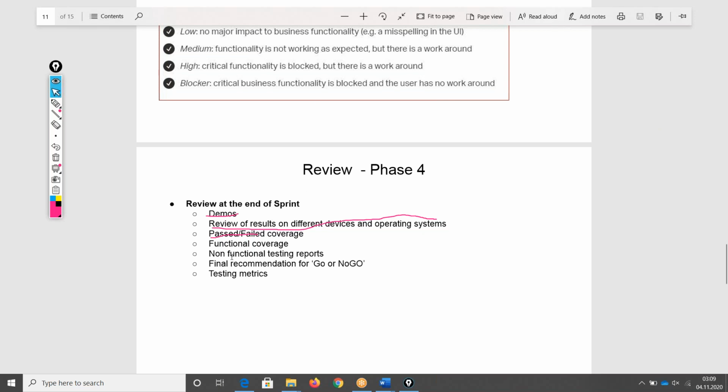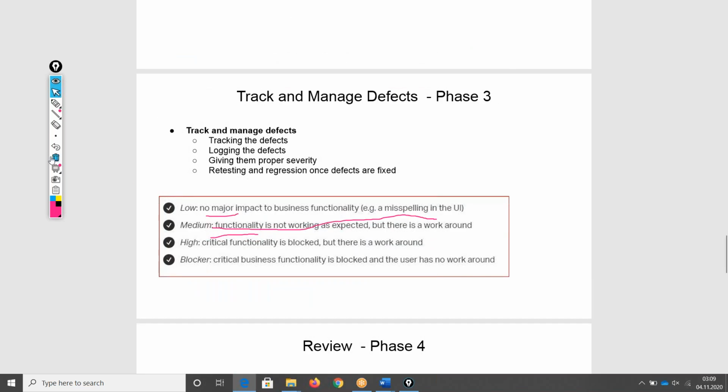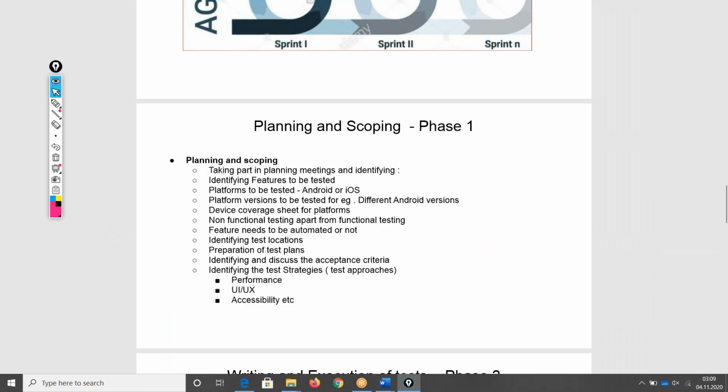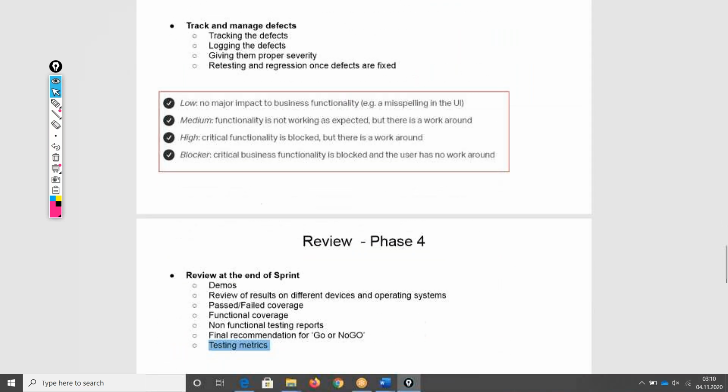Okay. So in the review phase, we are doing the functional coverage, we are doing the non-functional coverage reports, we are presenting our reports, and we are giving the final recommendation. Testers give their final recommendation on whether it's a go or no go, and at the end we prepare the testing matrices. So this is the test life cycle, 4 phases: review phase, track and manage defects phase, writing and execution of the test phase, and planning and scoping phase. If somebody asks you in an interview what the different phases of the mobile test life cycle are, you have to explain these 4 phases.